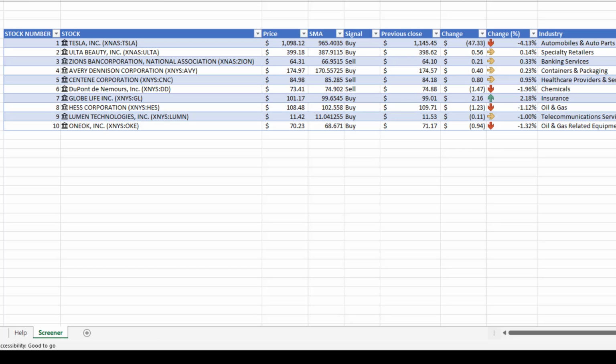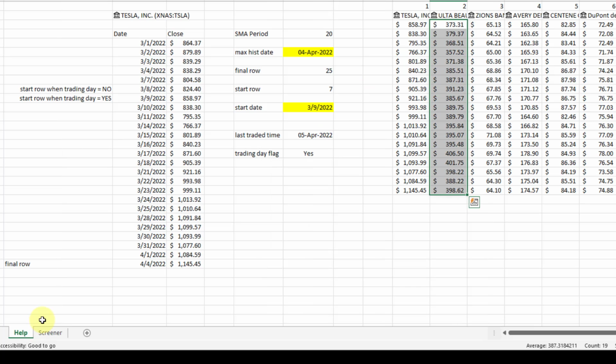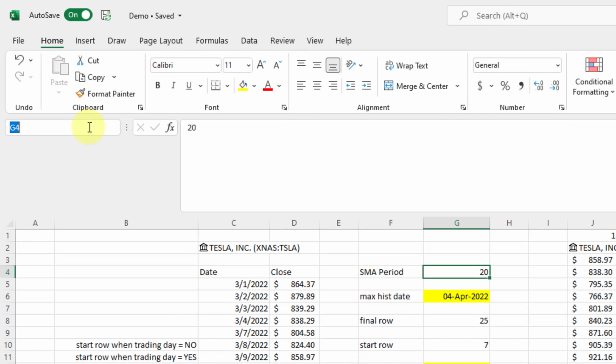Now, what is still missing is that it isn't dynamic. So what do I mean by dynamic? Right now, it is pulling a 20-period or 20-day simple moving average. What if I wanted to do 50? So how do you make this dynamic, so that whenever you want to change it, you can go from 20 to 50, or 200? How do you do that? So the first thing I would recommend is to go back here and give this cell a name. So PER for period, and right now it is 20.